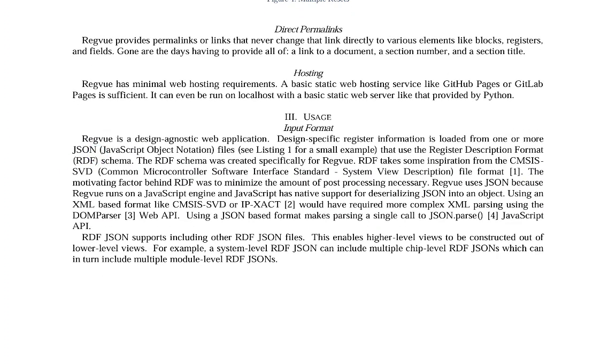The RDF schema was created specifically for Regvue. The RDF takes some inspiration from the CMSIS-SVD, Common Microcontroller Software Interface Standard System View Description, file format. The motivating factor behind the RDF was minimizing the amount of post-processing necessary.